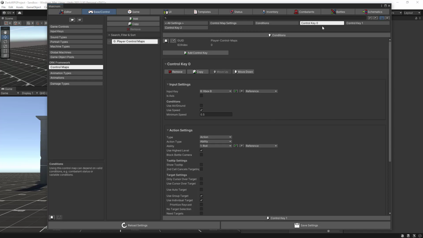and make sure that the first one that we copy needs to be the sprint, because again we are going to use the minimum speed for the sprint, so it will check from top to bottom. So this is the maximum speed that we need to first check. So let's change the input key in the control key 0, the first one in the list, to sprint.